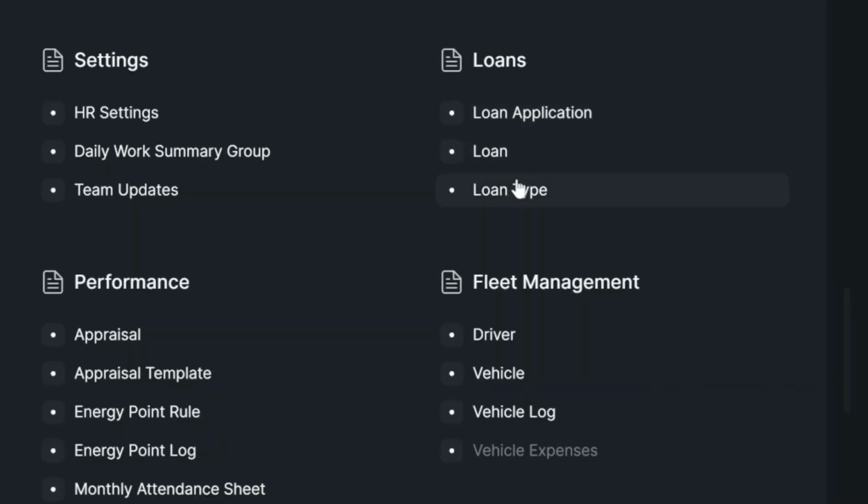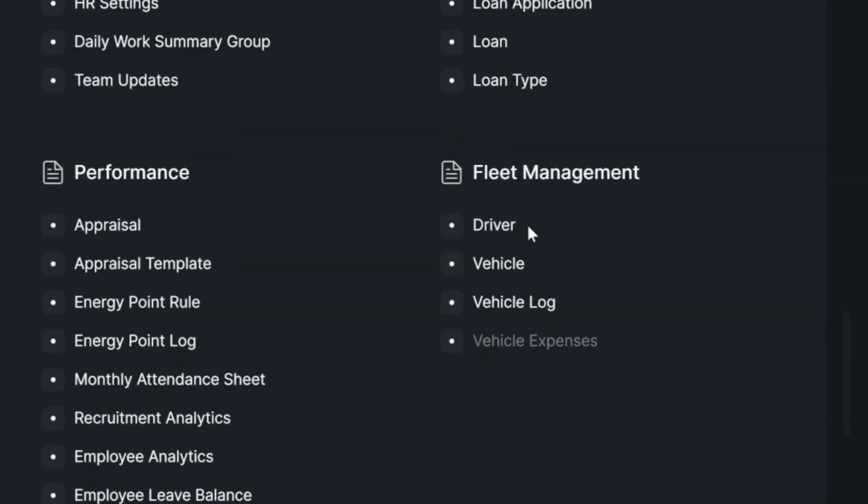Loans, you can also create the loan types, and loan applications can also be provided, and loan requests can be provided. And through approval workflow, the next step can be taken care of. If I talk about the fleet management, of course, you might be having fleet which are assigned to the employees.